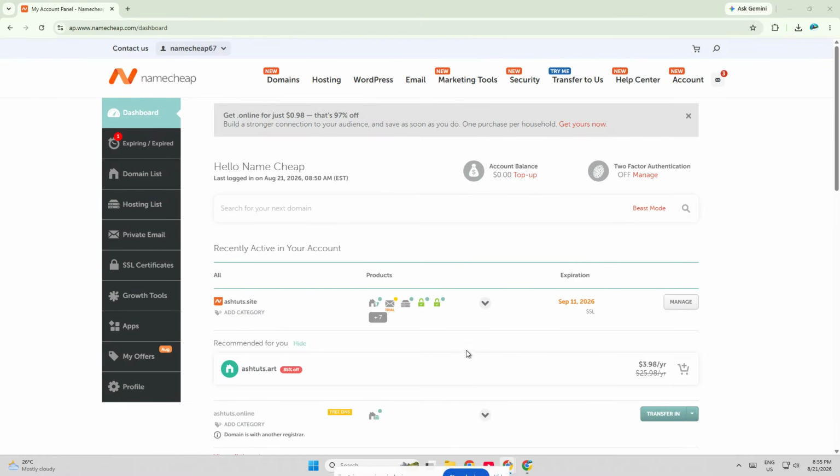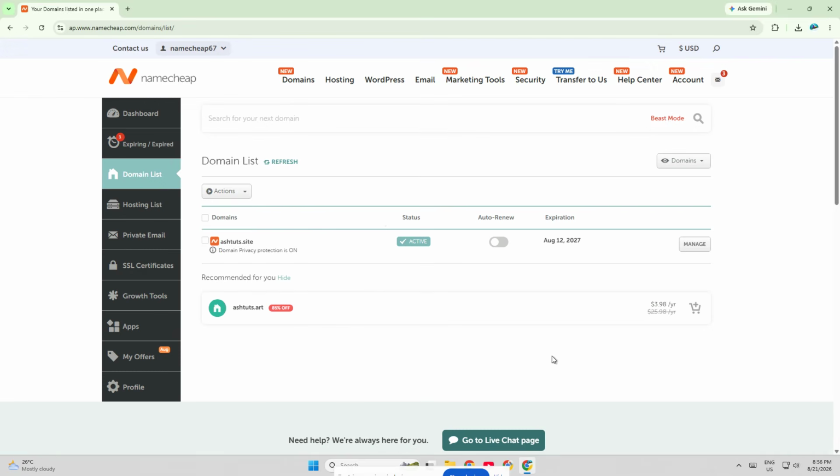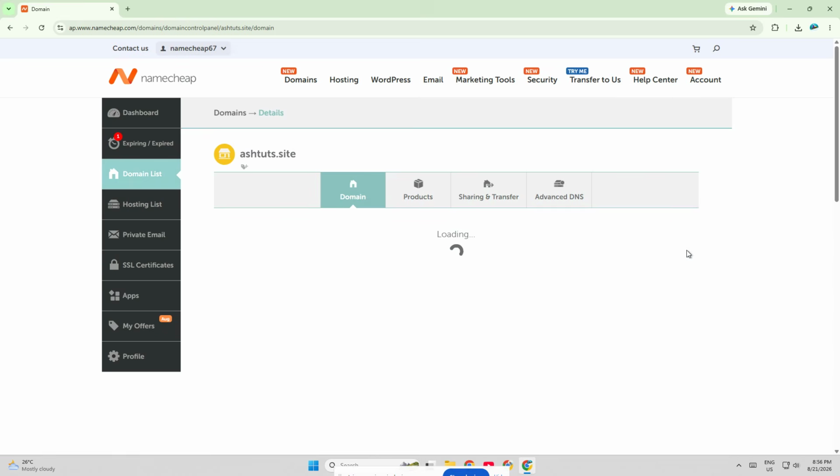First, log into your Namecheap account. Once you're inside your dashboard, look for the domain list option. This is where all of your registered domains are shown in one place. Find the domain you want to forward, then click Manage next to it. That will open the settings for that specific domain.